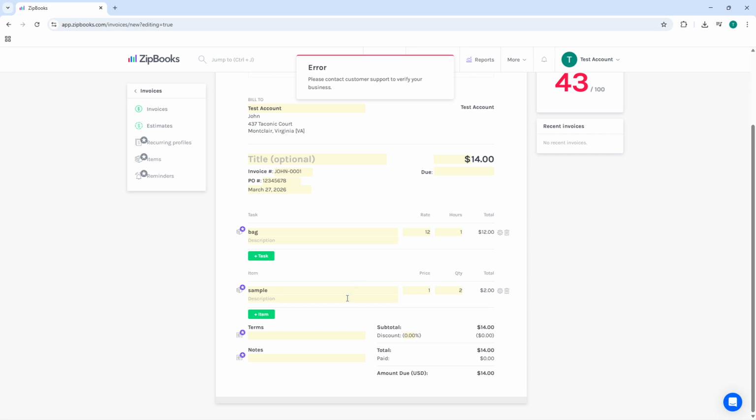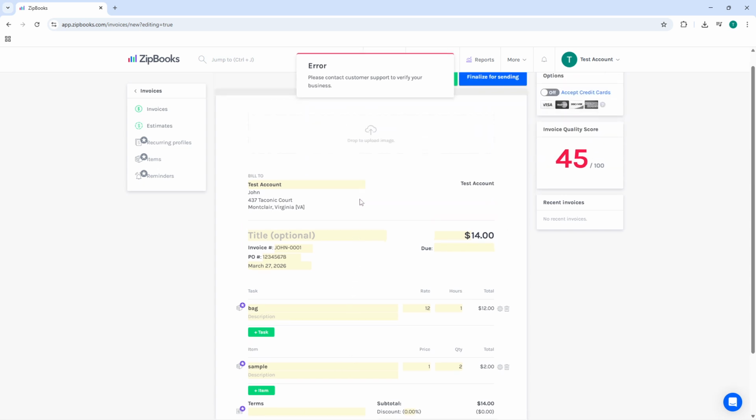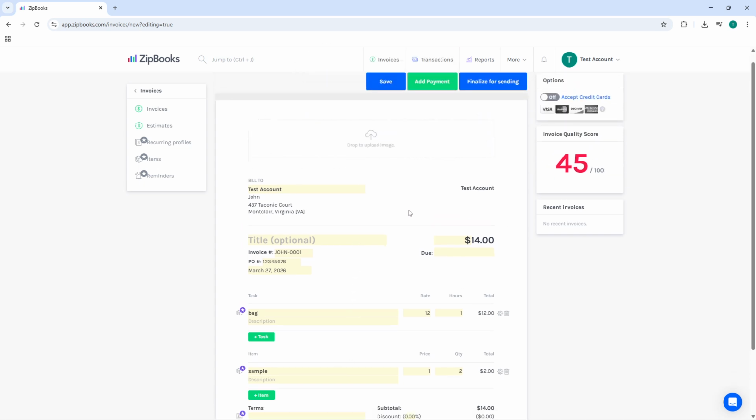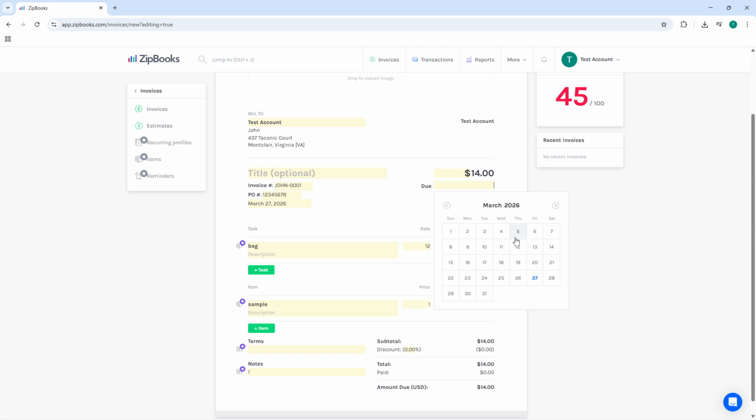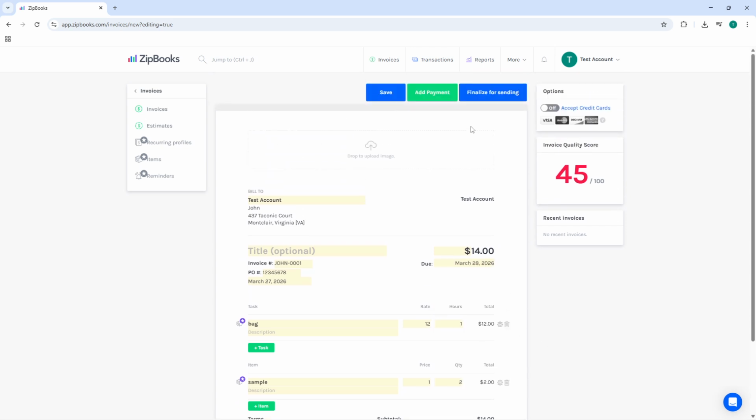If you prefer to keep a local copy or share it another way, choose Print and save the invoice as a PDF. That's it, you've created a complete professional invoice in ZipBooks, selected your customer, added line items, customized the details, and finalized and sent it with confidence.